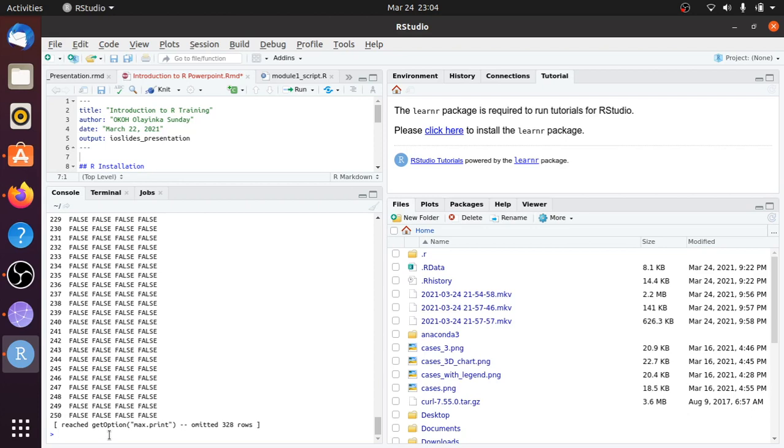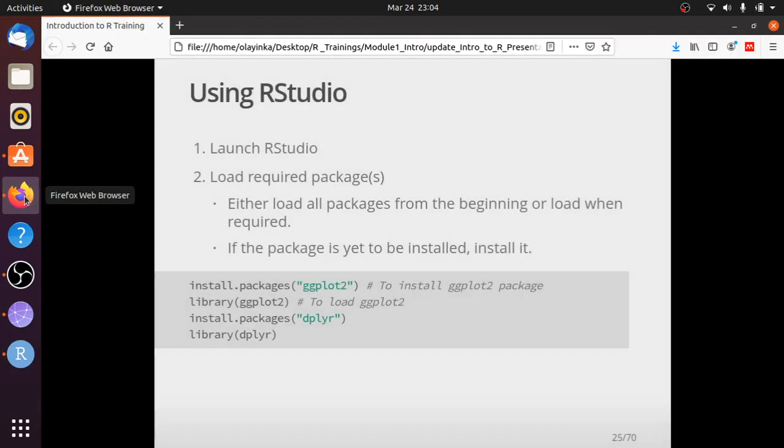So writing Ibadan, with the first one starting with a capital letter, is not equal to Ibadan in small letter. No, they are not equal in R at all. Okay, let me see the next thing that we would like to look at.